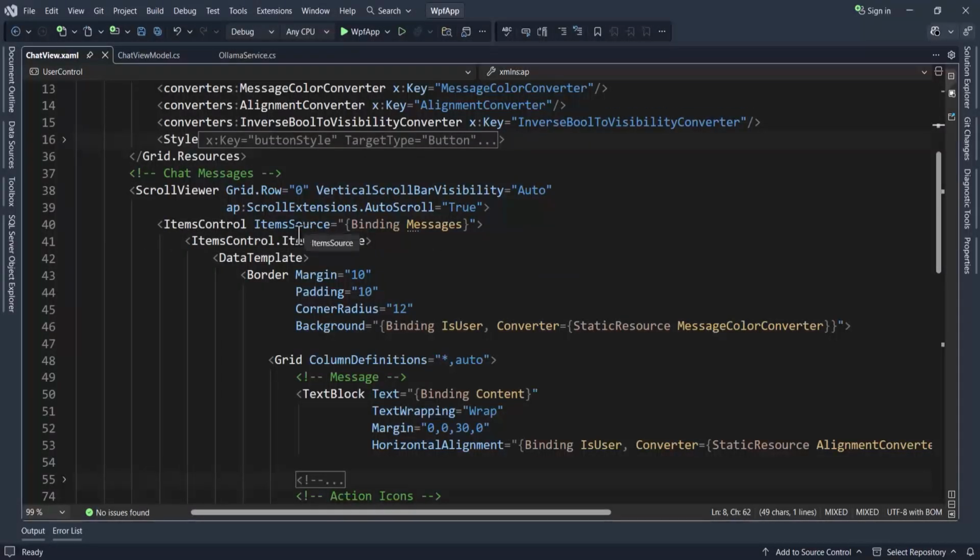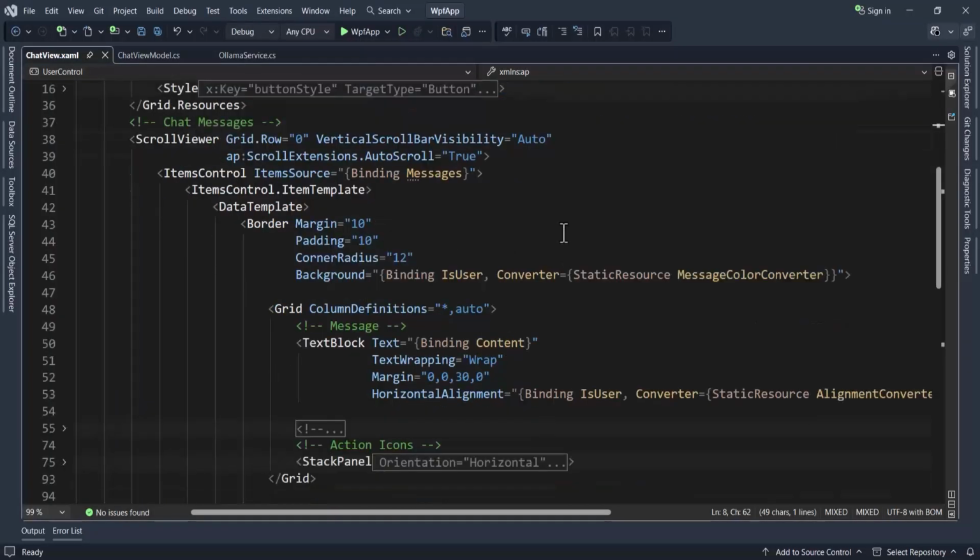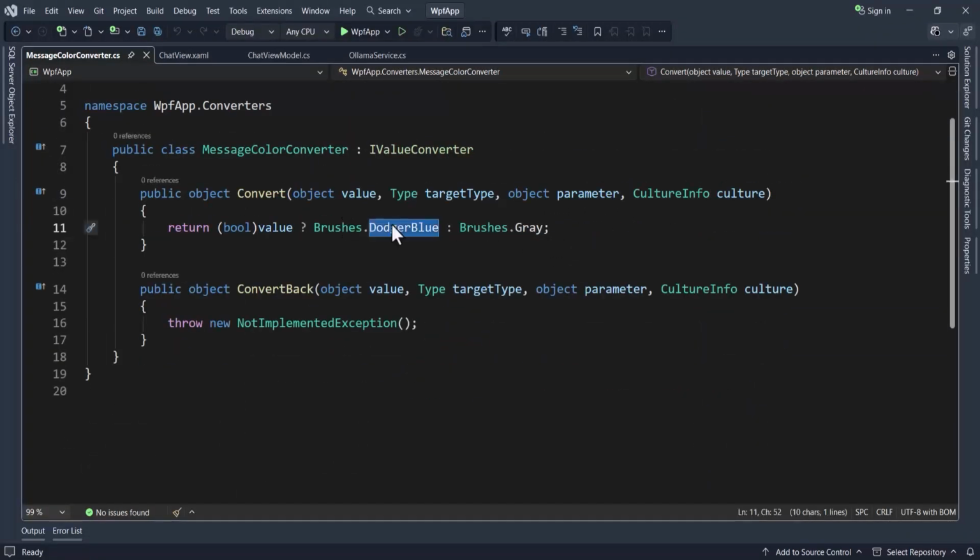I added an items control with the item source messages, which is available in our chat view model, and then I modified the item template of the items control, where I have added the border. Here we are checking if it is user, meaning if we are typing the command or input, then the message color will change. For that we have one converter, the message color converter, that we can see inside this folder.